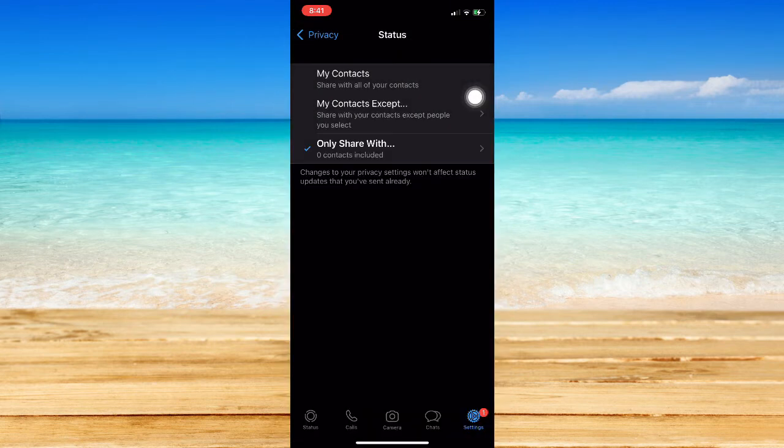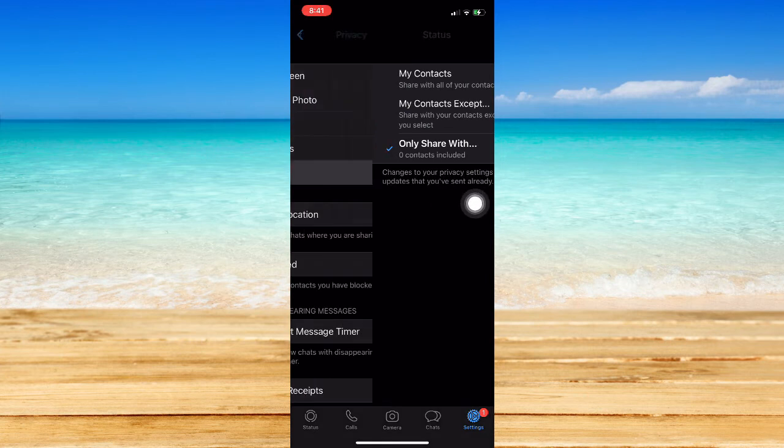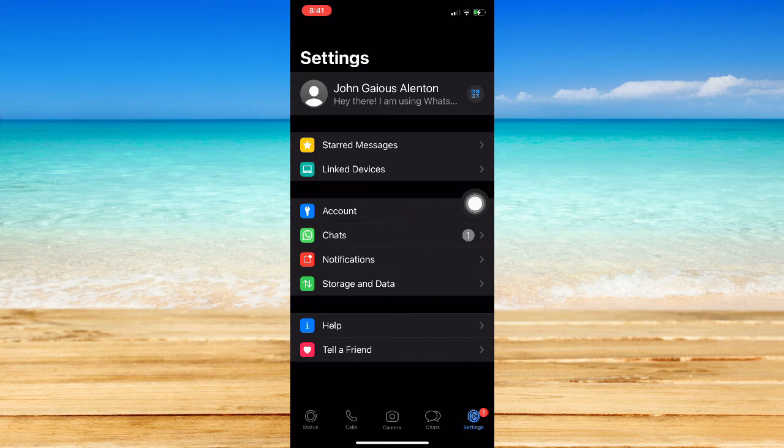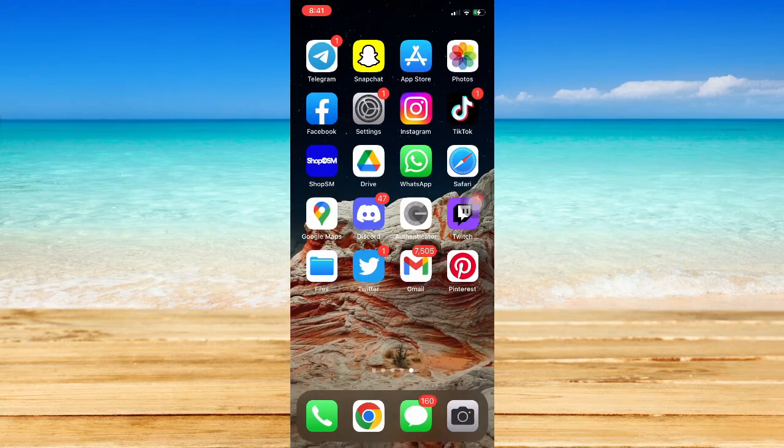So you just choose only share with, and then simply click on done found on the upper right corner of the screen without selecting any of your contacts. So click on done. And as you can see, it has been checked and zero contacts included. So you may press back, go back, and then that's it. That's how you can appear offline on WhatsApp.